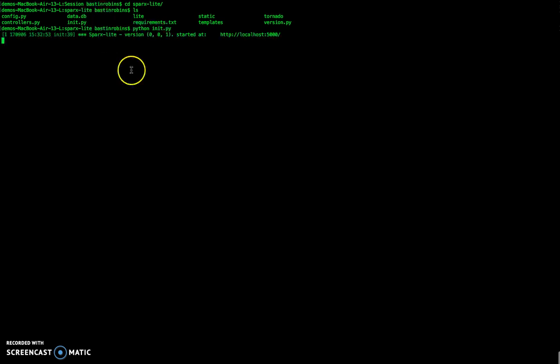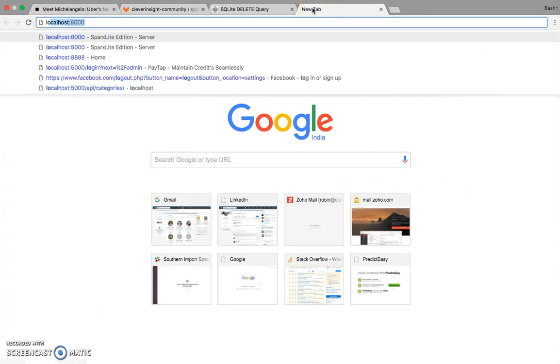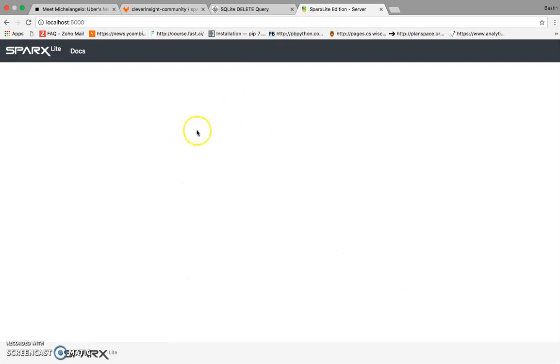When I give this command, we can see that Sparx-Lite version 0.0.1 started at localhost 5000. So let me go to the browser and type localhost 5000. Now this is the Sparx base page. It is similar to any web application. This is the base URL. So I'll tell you what happens. For example, this is the home page of the application. Now you can build anything here.